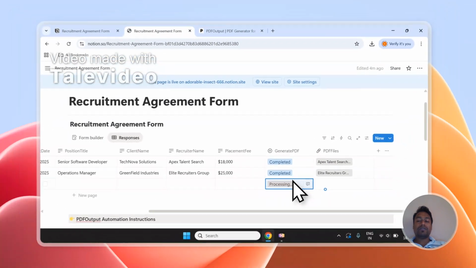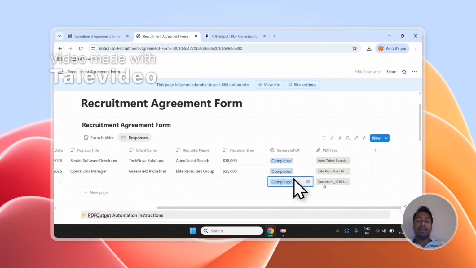And you can see it has started processing this document as we had added, and it will soon be converted to PDF right over here. This is how the automation works, and this is how handy it is to use this tool to generate the PDF files. So that was it for the entire demonstration.